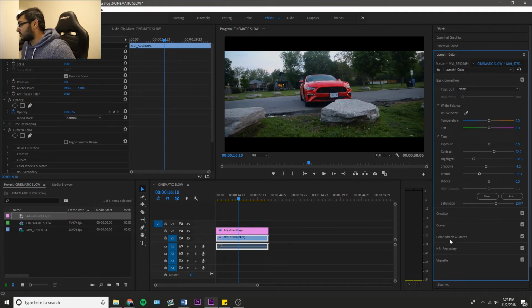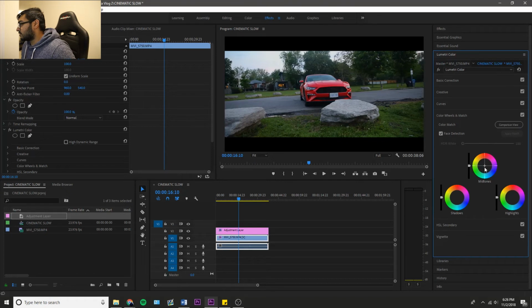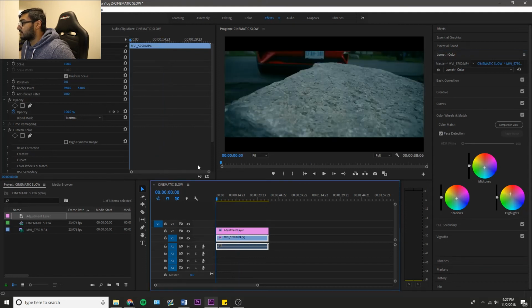If I actually go to color wheel match, go to the midtones, maybe get some teal in there, and then go to shadows, get some teal in there as well, a little bit, and then go to highlights, maybe get some orange, give it that teal and orange type of look. And now let's take a look at this footage and see how it looks.